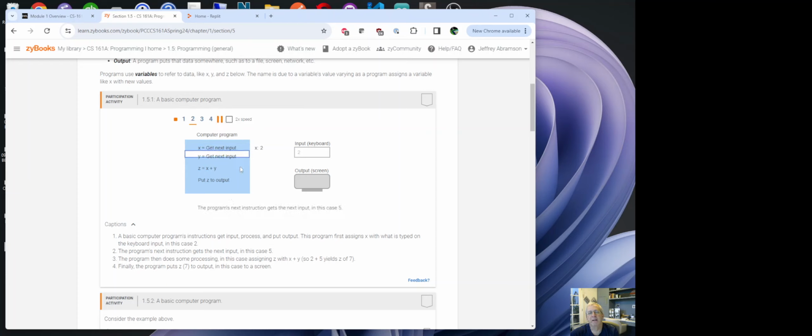Then I read the next input. So the user types in 5. The next step is a transformation, which in this case is adding X plus Y, storing that value in a third variable called Z, which is 7. And I click on that one more time, and I'll get 7 on the screen.